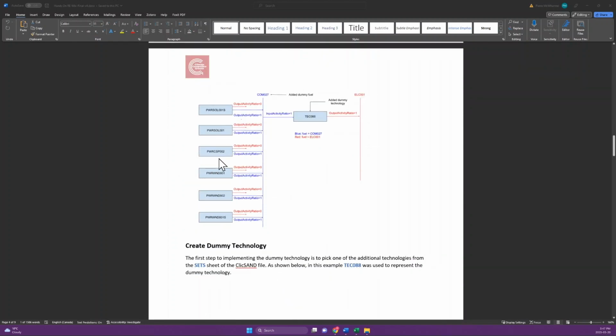These technologies are all originally connected to ELC001, or in other words, they have an output activity ratio of 1 for ELC001, as we saw earlier. What we will do here is modify their output activity ratio to make sure they are connected to a dummy fuel, which is consumed by our dummy technology. In this exercise, COM027 will be used as our dummy fuel, and TEC088 will be used as our dummy technology.